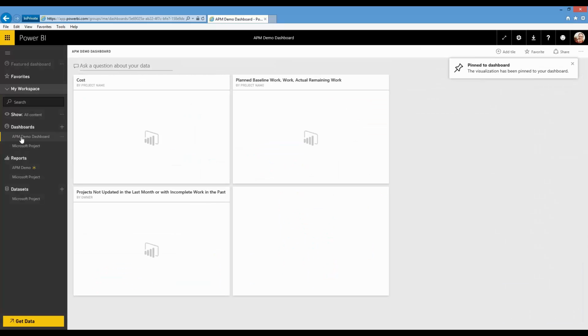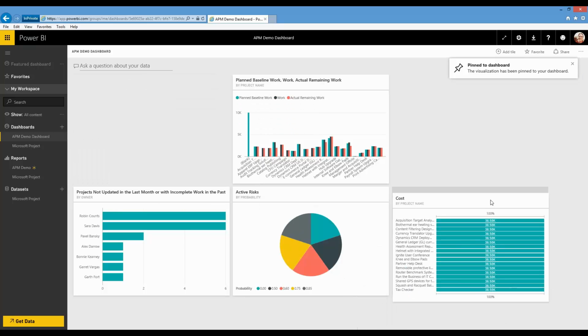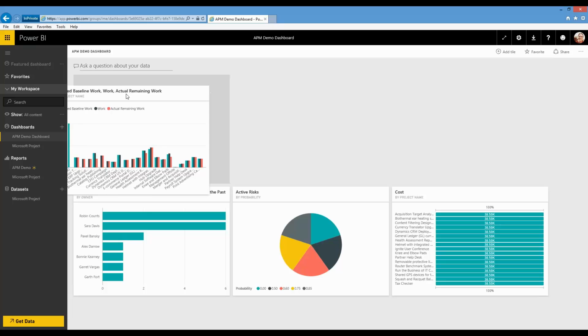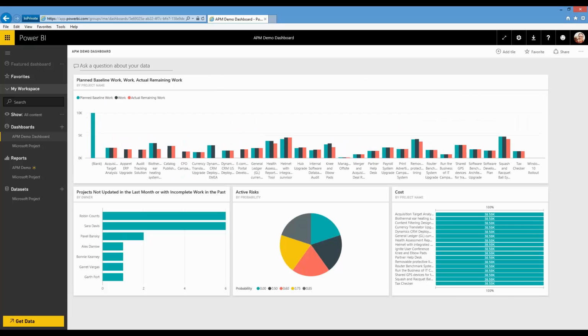And if I go to my brand new dashboard, there it is. Very easy to build up and also to modify. So here what I'm actually going to do is extend out some of these elements.